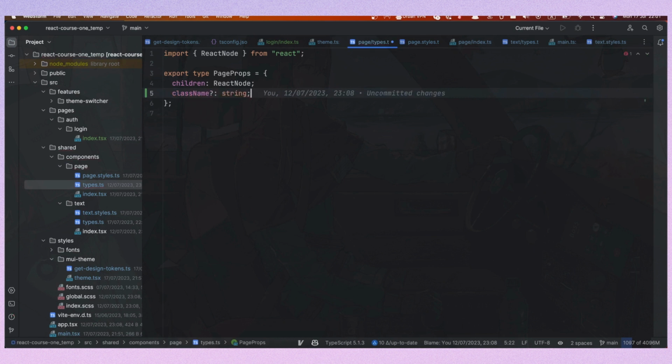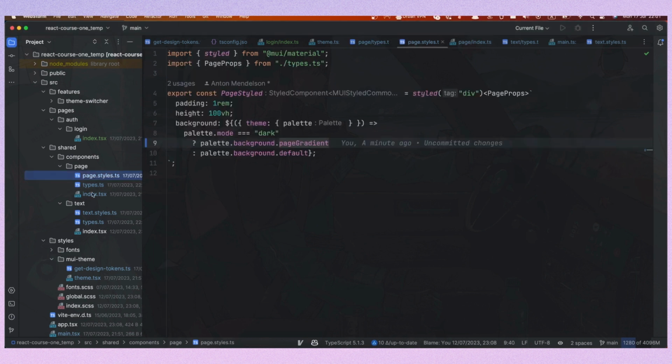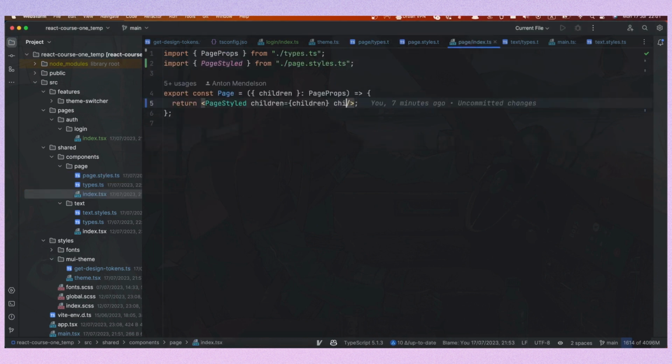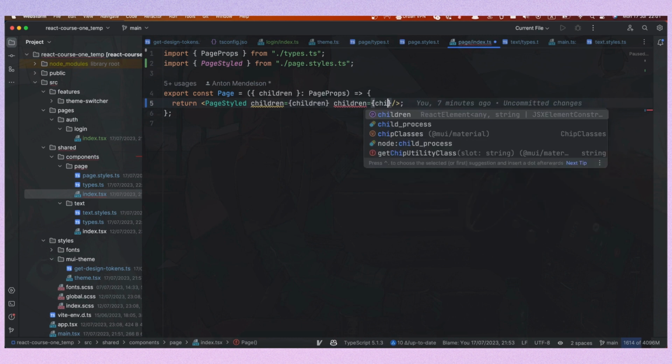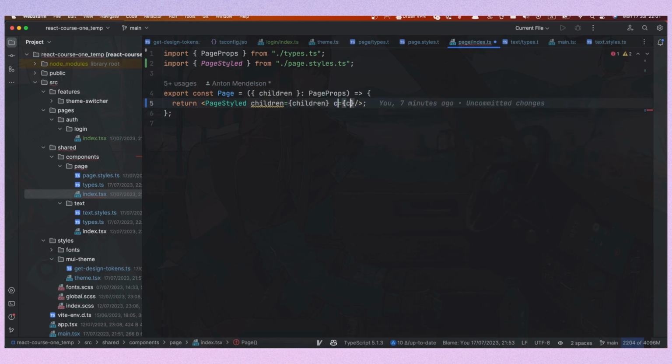Additionally, I will add the className property to the page component, because we will create new styled components using the page as the base component. It's required to provide the className property to do this.